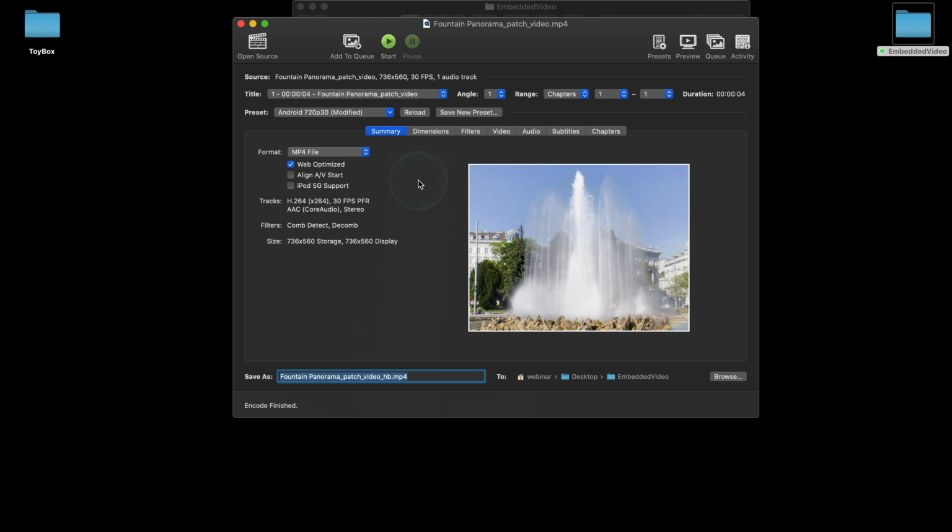If you use a preset that's for an Apple device, it won't be MPEG-4, it might be MPA or whatever file extension Apple uses. But using the Android one gives you MPEG-4. So that's where it's going to put it. This is going to take a really long time to do.